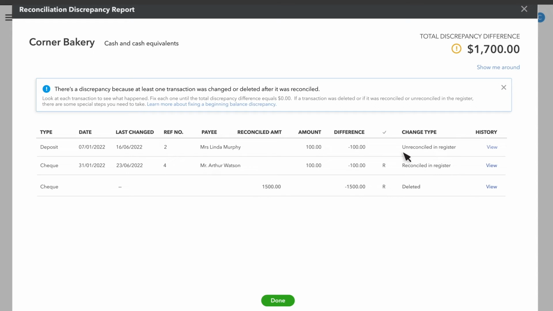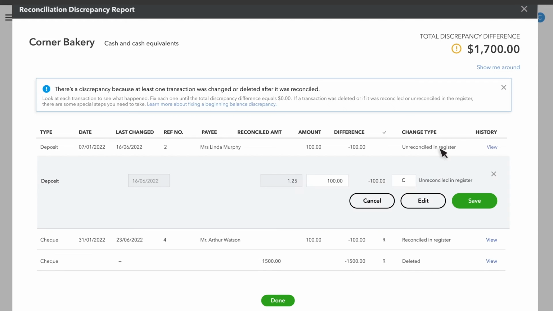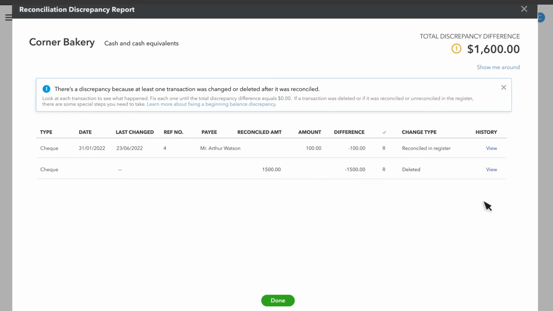The second change type is Unreconciled in Register. This happens because someone unreconciled a transaction, usually by mistake. To reconcile it again, select the transaction, then select the box in the checkmark column until you see an R. The R means this transaction has been reconciled. Select Save, and your balances should match.